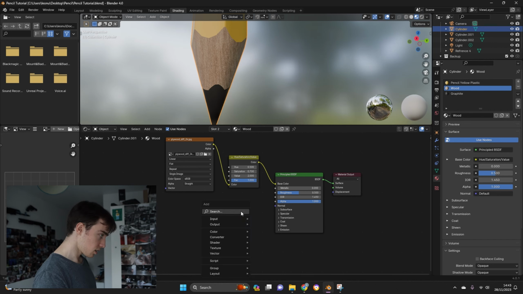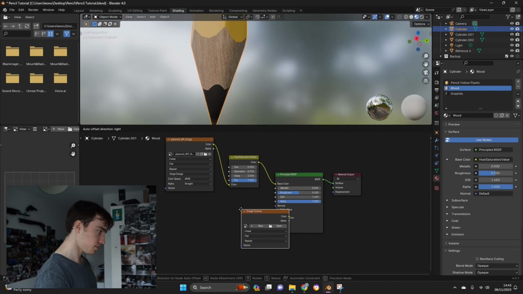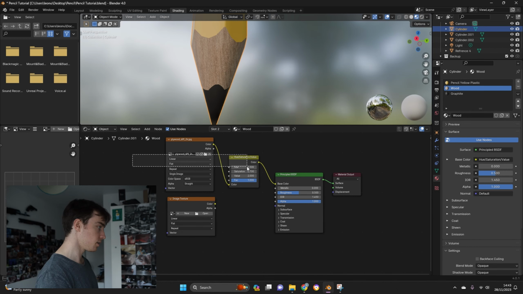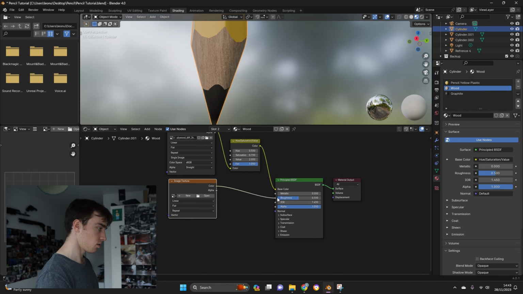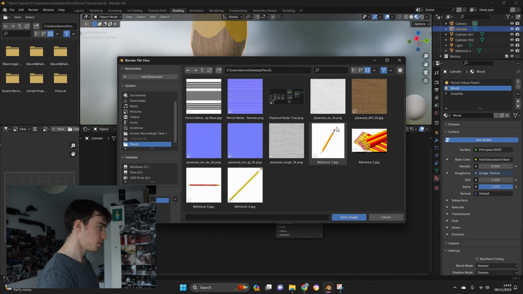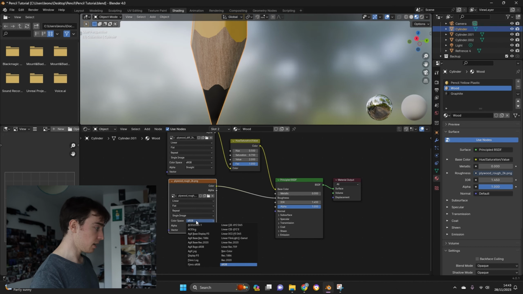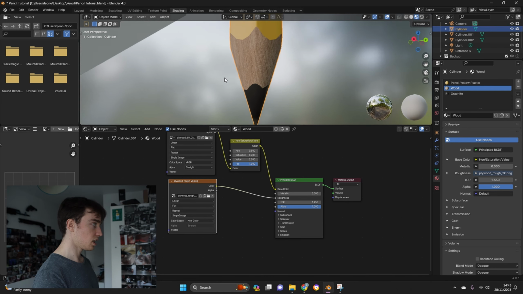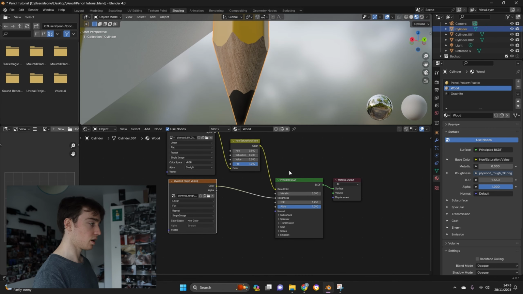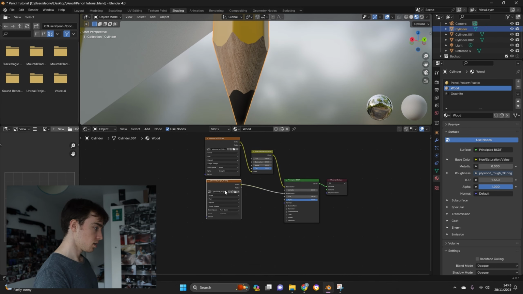Then we go search. Let's get another image texture. What we're going to do is plug that into our roughness. Open up that and find the roughness map. And because roughness doesn't take color information, it takes monochromatic or black and white information, rather than color space sRGB, we can go non-color, and that'll be more accurate for our Principled BSDF, which is brilliant.